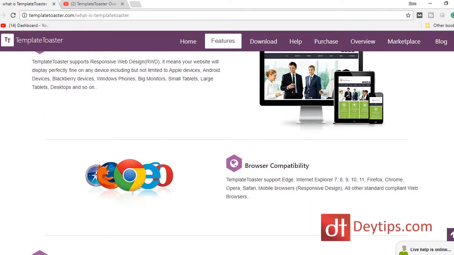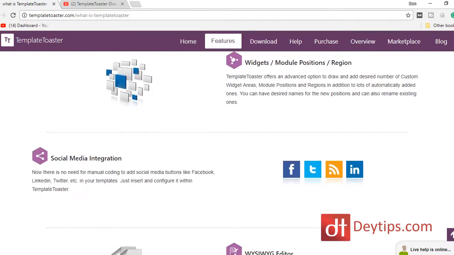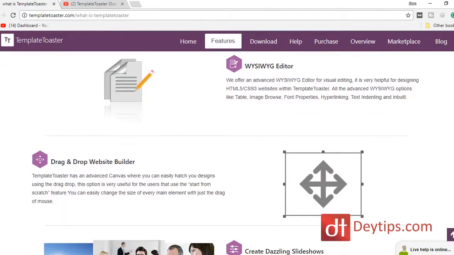And complementary to that is the browser compatibility. This means that your site is not going to be compromised if someone is viewing it from different web browsers. So that's also quite good. And they have other features here as well, but I'm just going to point out a few that really stood out to me.